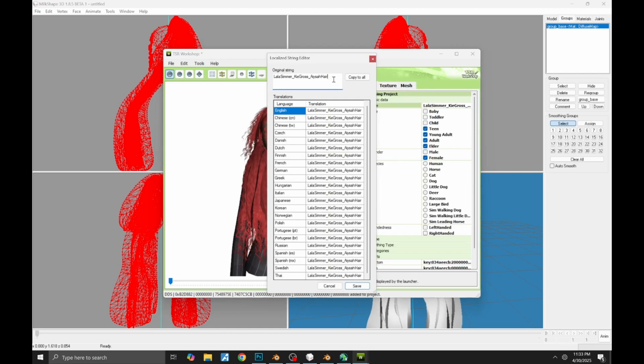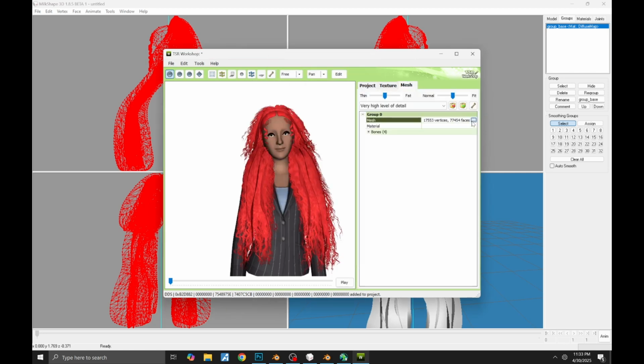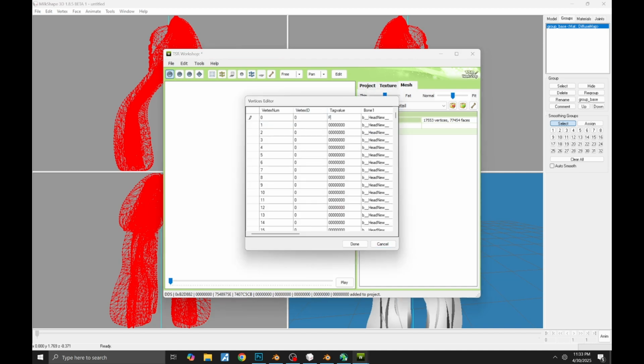We're gonna rename it here. Simmer, Brandy Sims Mirror. I don't think I'm spelling that right. Me hair. I think that's it. Okay, and I'm gonna press save. And here, make sure you click these three dots. Hit the drop down. Go to GEOM Vertices Editor, and change this to 8 Fs. And press copy to all and press done.